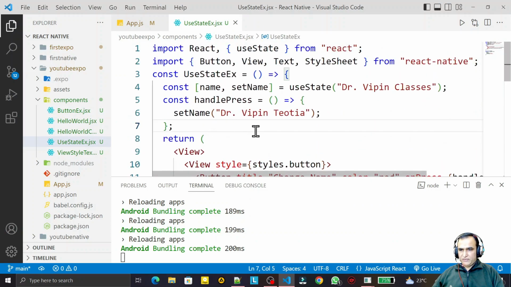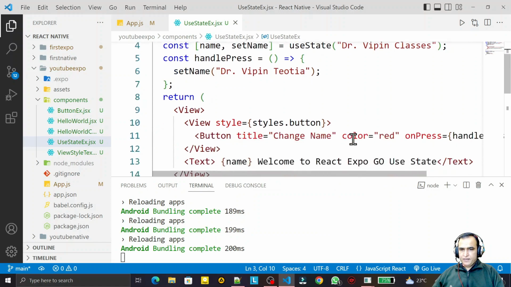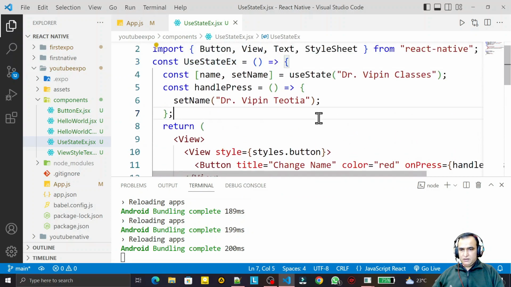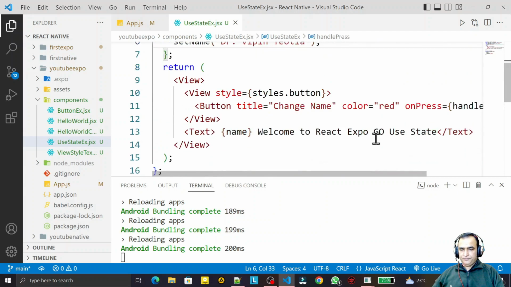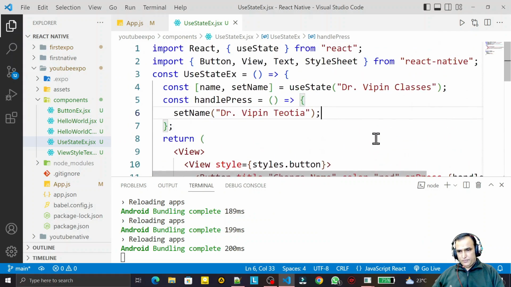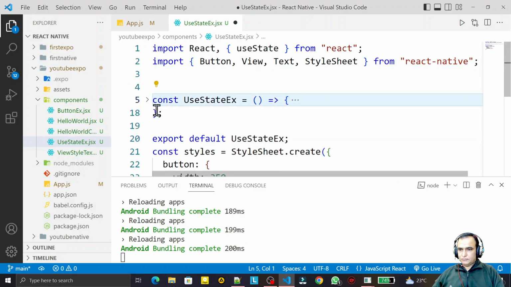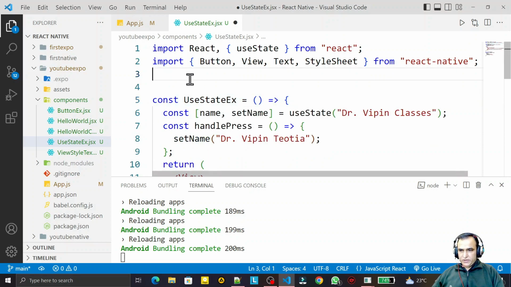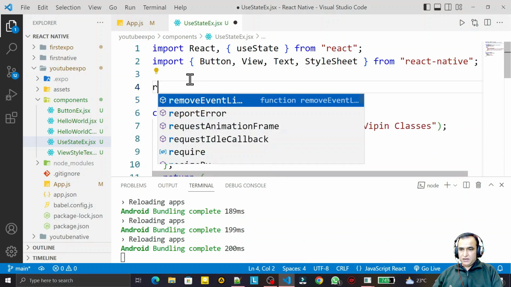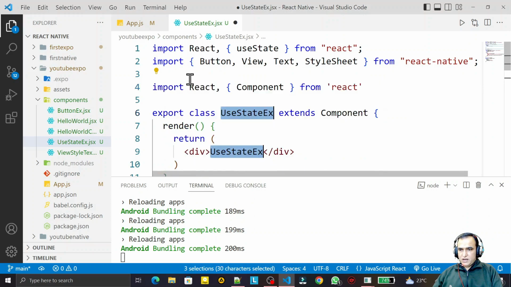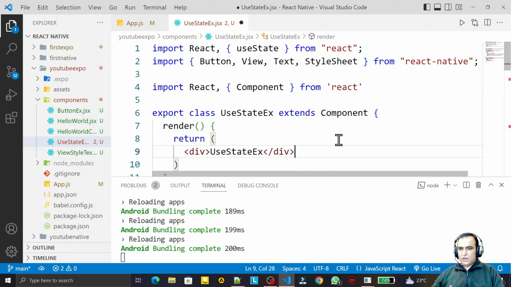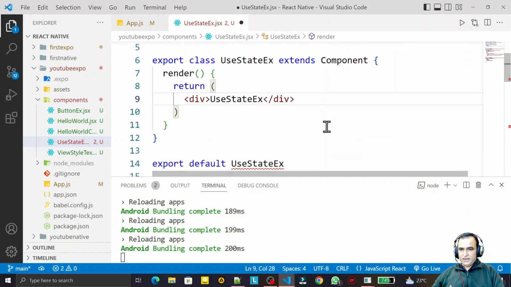You see that we have a functional component here, with useState, and with the help of the functional component I just use a useState variable and change the name in React Expo Go. So as I have a functional component, I can use a class component also. For that, what I do, you see that this is a functional component. So here I create a class component. I say rce and I just create this. So I have the class component like that.